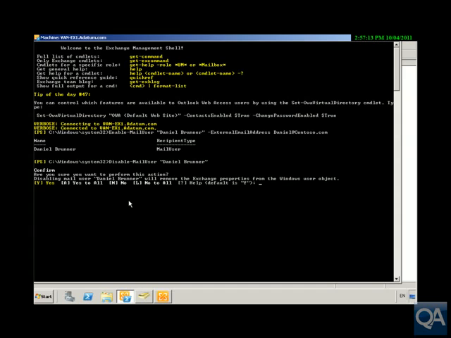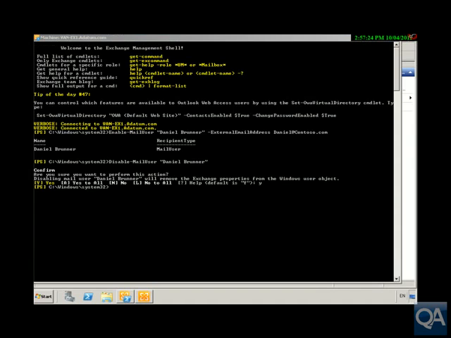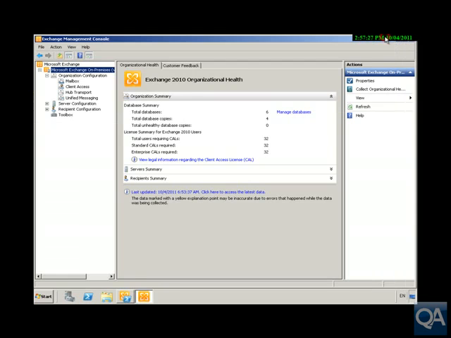Hit the return key, and it asks, are you sure you definitely want to do this? Yes, I am. So we've now disabled Daniel's mail account. If we come back to Active Directory Users and Computers, we can see that Daniel still has his Active Directory account. So we'll close down Active Directory Users and Computers, and minimize the shell.